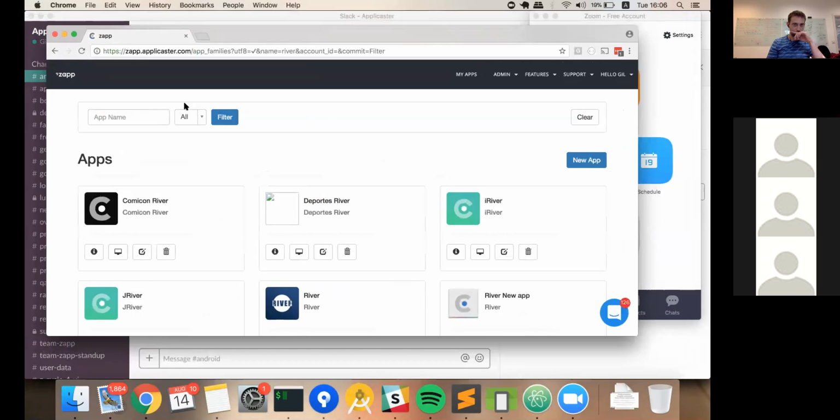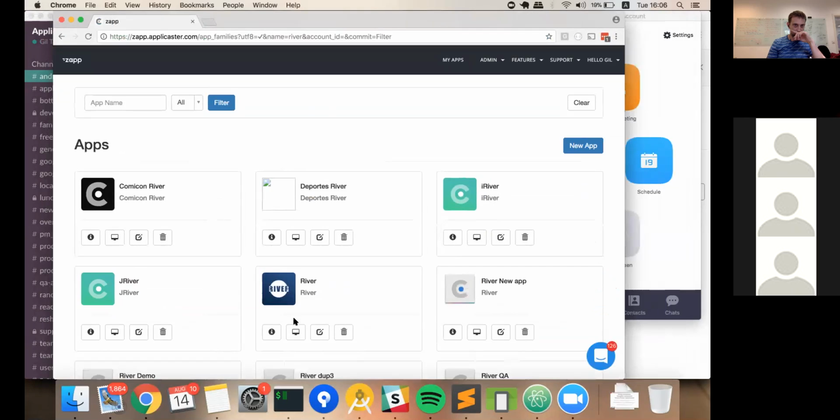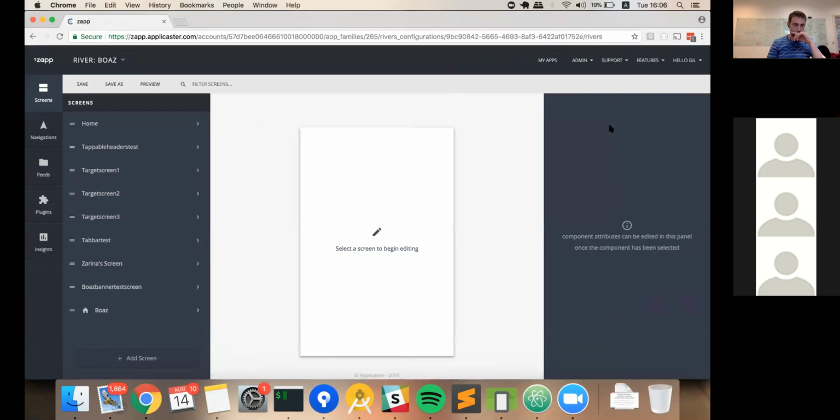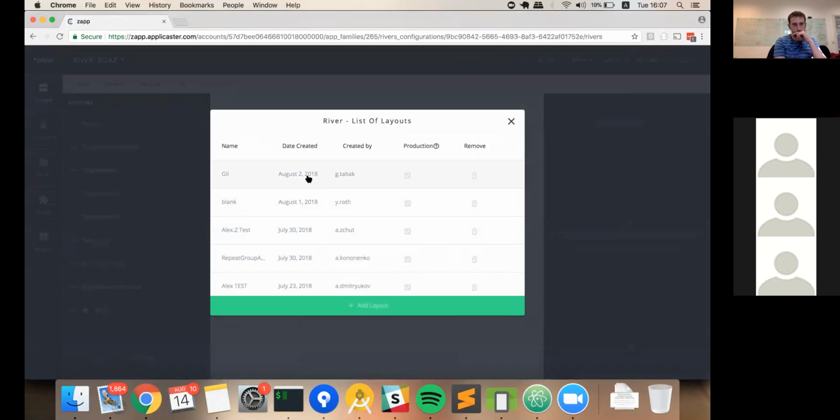What we did on ZAP was a new component, which is a group component. I think I told you about it last time. Boaz did it, I think. Let me do a small demonstration, but I won't show the app, but it's pretty straightforward. Let me do it on my template layout.